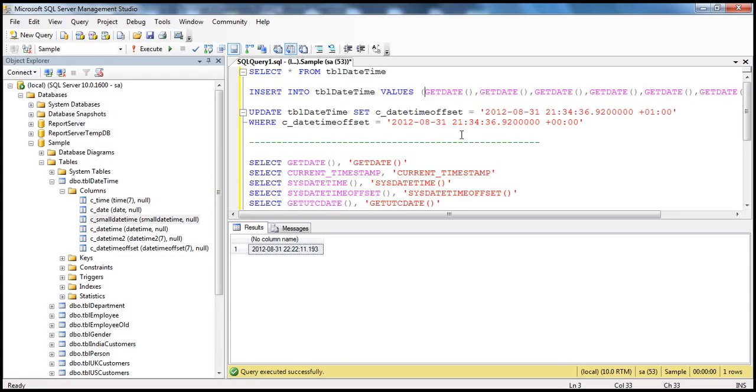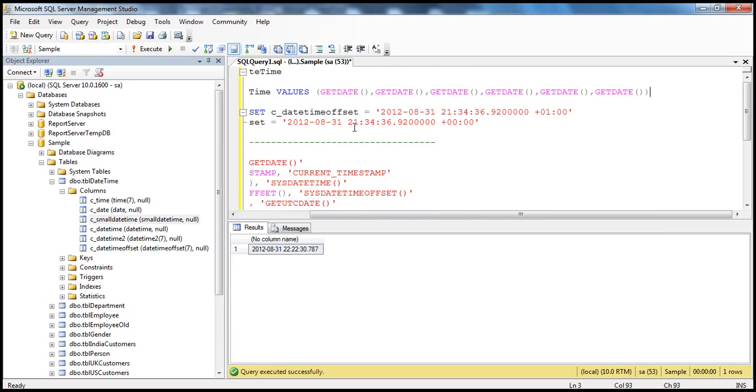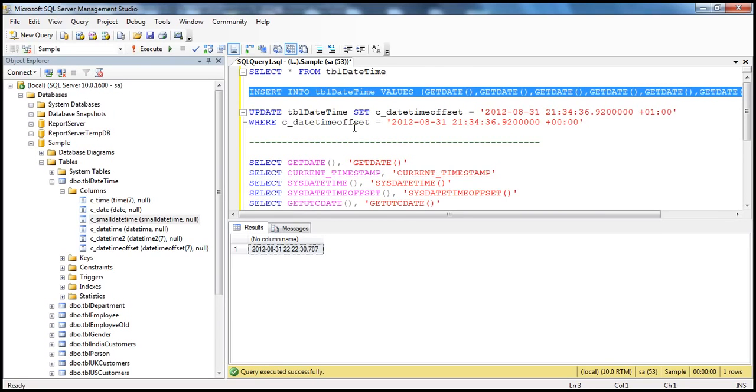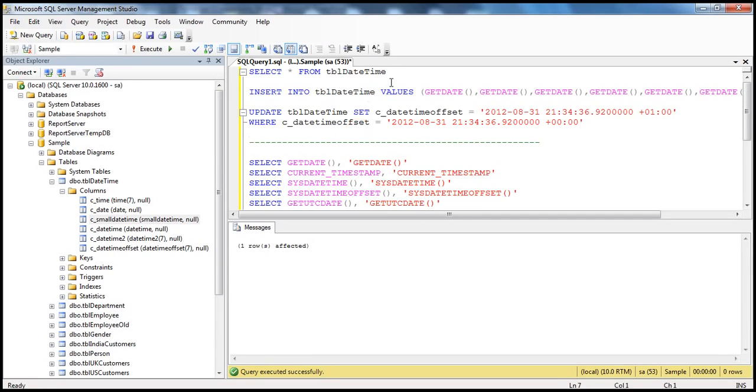Okay, so it's going to return, if you look at this, select getDate, it's going to return the current system date and time: year, month, days, hour, minutes, seconds, and milliseconds, I mean nanoseconds rather. Now when I try to execute this query, one row affected, which means one row got inserted into this table called TBL DateTime.